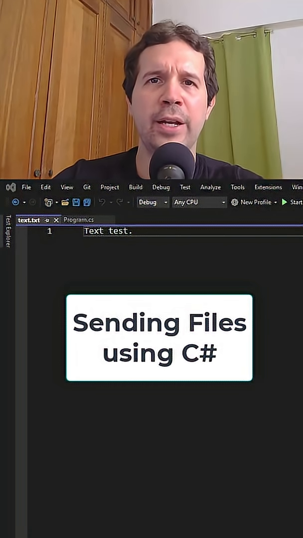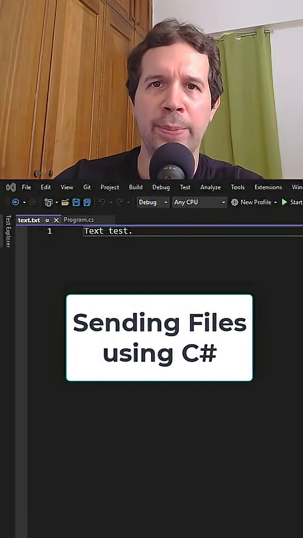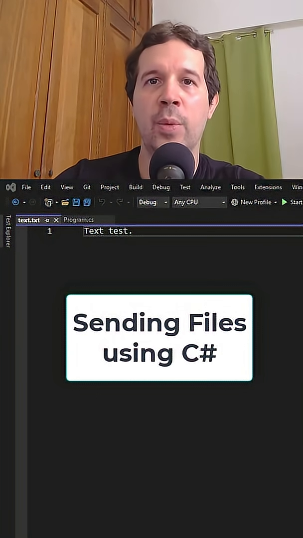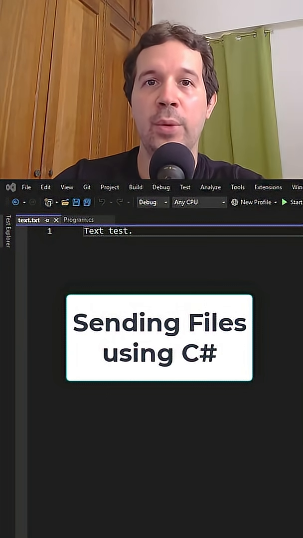How can we send a file using the HttpClient in C#? For example, we have this text file that we want to send to our web API. For that, we can do the following.